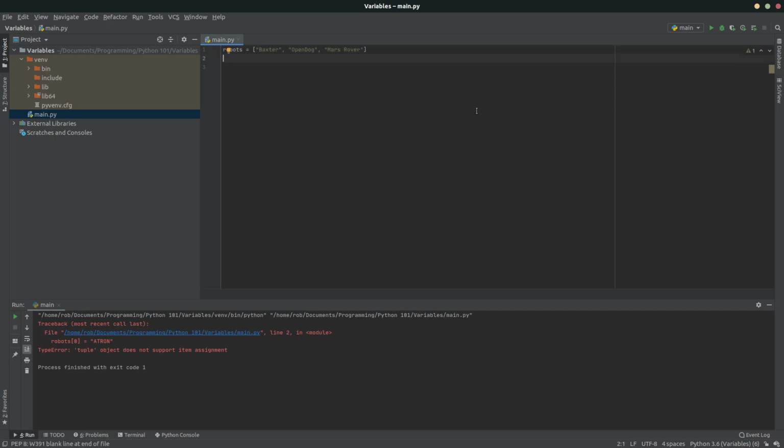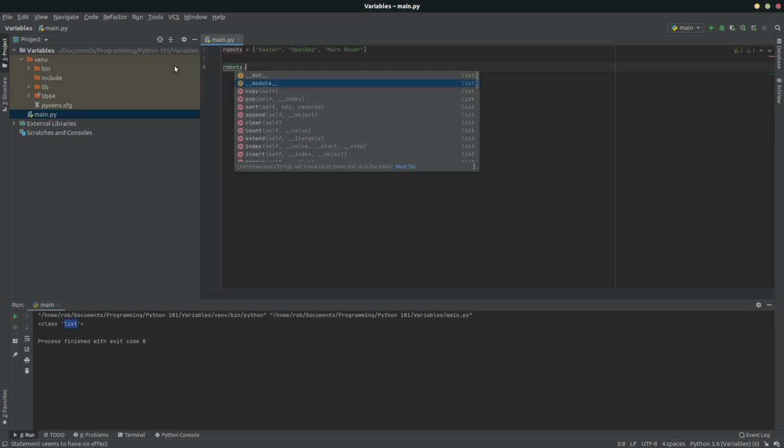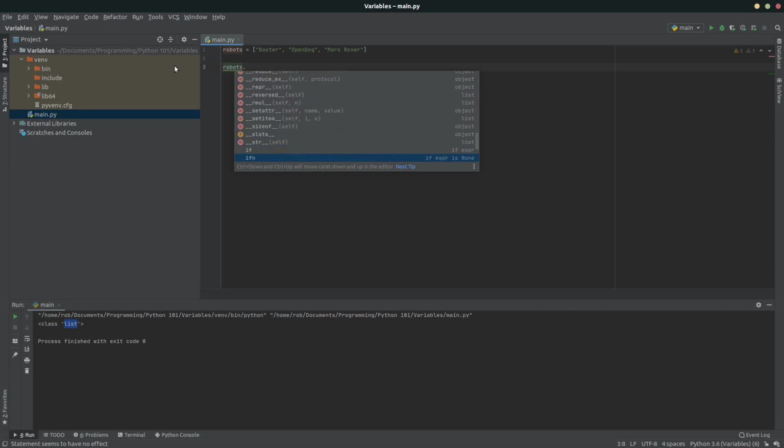Okay, so the only thing really that's changed in this entire program is we've added these square brackets. That's all we've changed. The commas are the same, the data's the same, everything is exactly the same. The difference is the square brackets. But what does this actually mean for our variable? What type are we now dealing with? Well, print type robots, we are dealing with a list, which is really helpful, because now we've got loads and loads of different things we can do to our list.